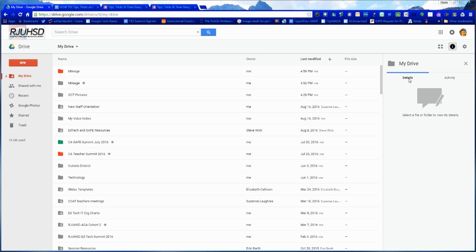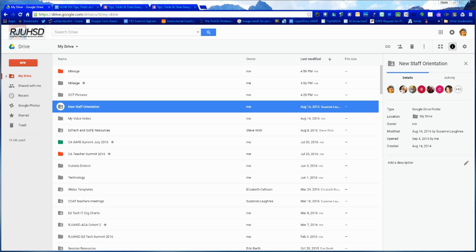You can also click the details. So if I click details and I go to my drive and I go to new staff orientation, I'm able to see all who it's shared with, the location of that, the date. I can even add a description. So again, extremely helpful. You also have the tool settings button, which allows you some additional tools as well.